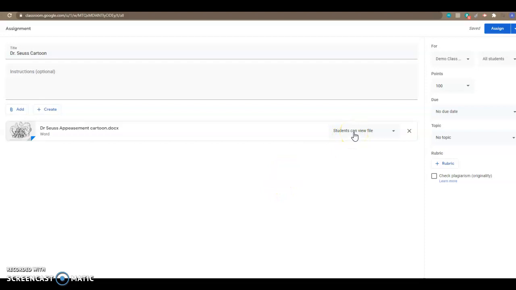And you have the option of students viewing the file, students being able to edit this one file, or making a copy for each student. I often make copies for each student so that they each have their own form of this, and when they turn it in, all they have to do is type within this document.